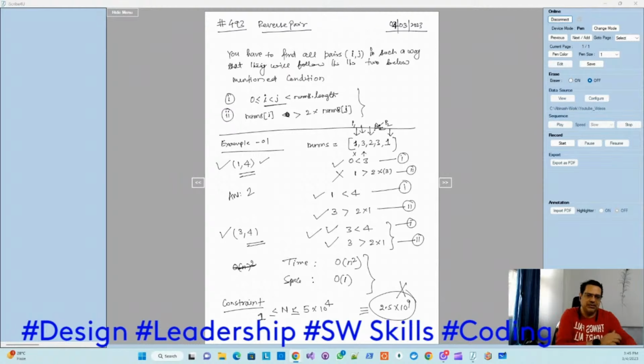So try to find some way in which you will be able to find this pair, like these two pair indexes, in such a way that it will fit within the time complexity of either order of n or order of n log n, right? That is the best you can achieve. So let's dive a little deeper to understand a better approach.